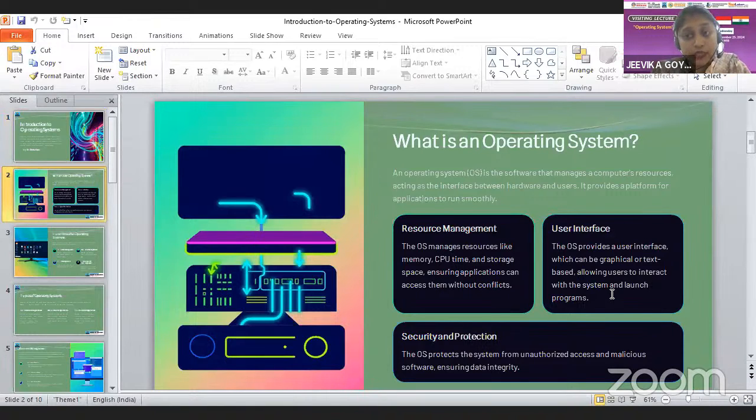We basically use the shell prompts or something to run any kind of thing. And the last thing that the operating system helps us with is security and protection. So how can this happen?